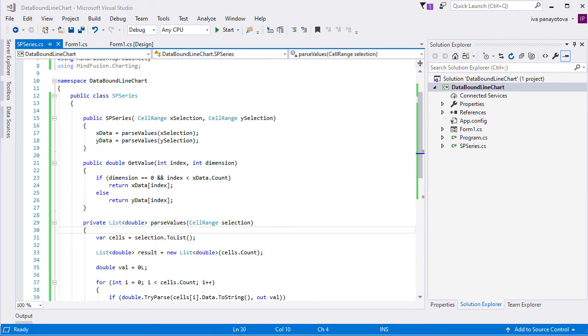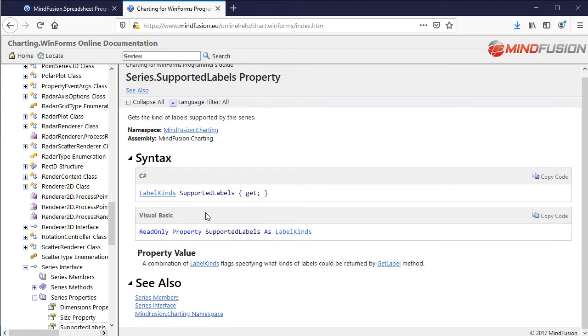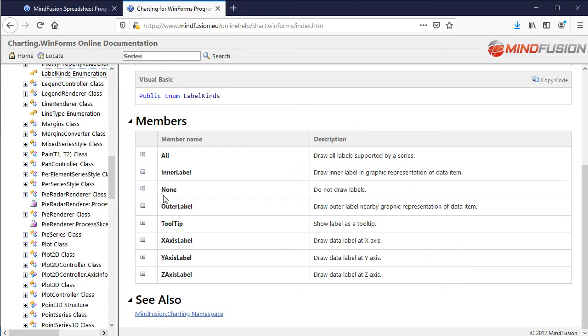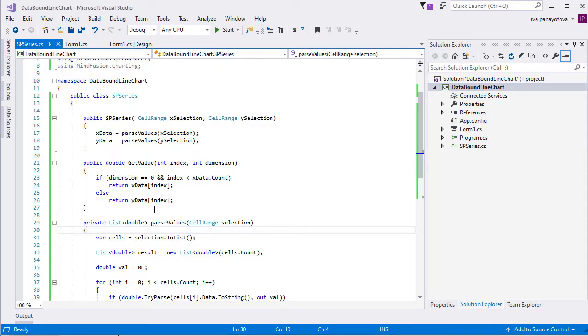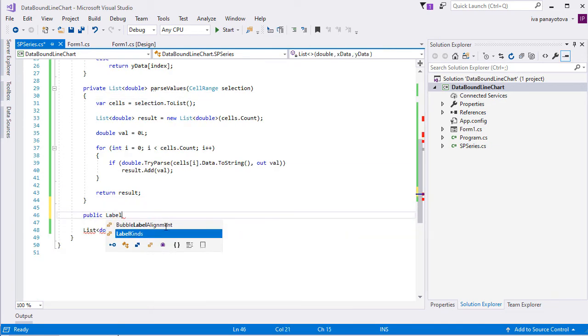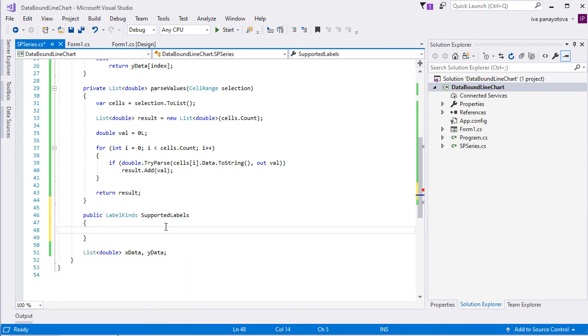Next, we will implement the GetLabel method. The labels that are supported by a series instance are specified with the SupportedLabels property. This property returns a combination of members from the LabelKinds enumeration. You see that they include all possible types of labels a chart can have. In our case, we will render only tooltips. So, in the SupportedLabels property override, we return only LabelKinds.ToolTips and implement the GetLabel method accordingly.